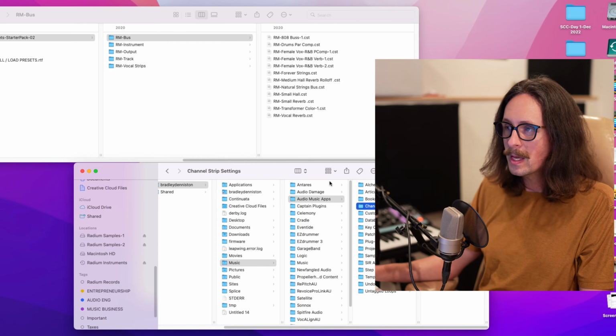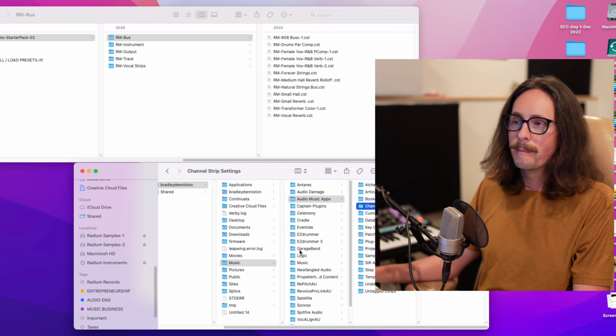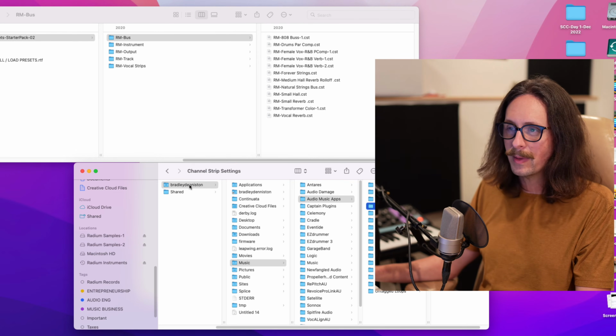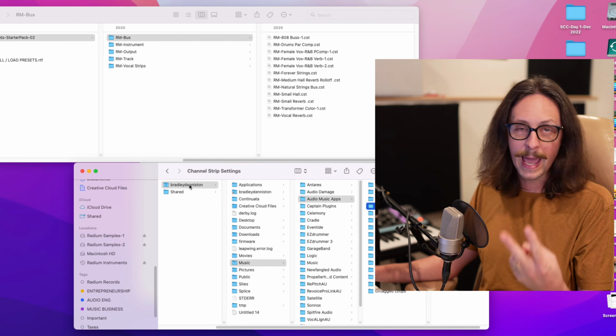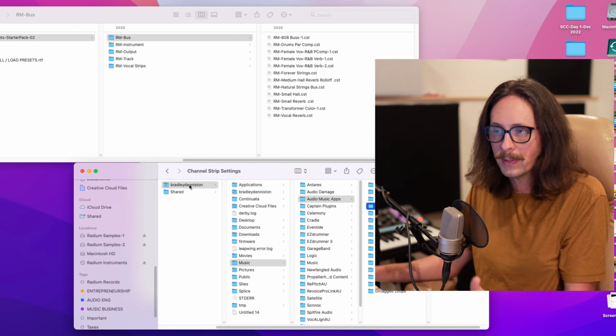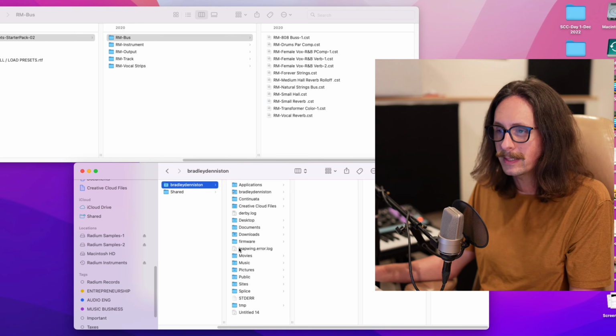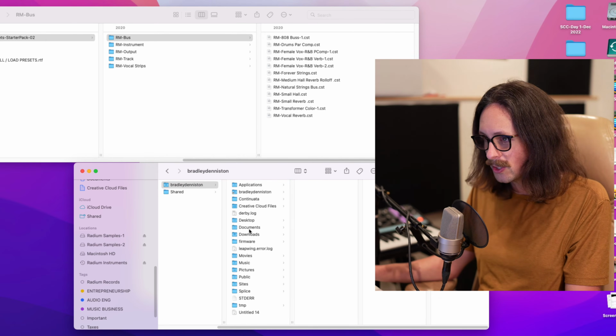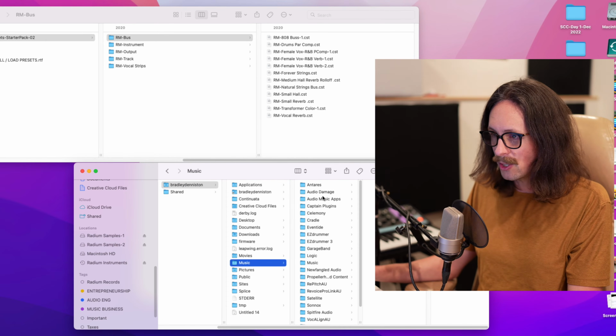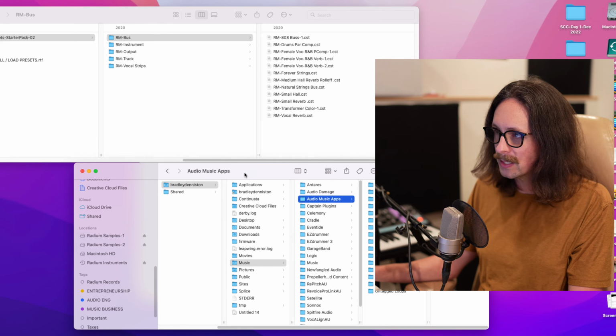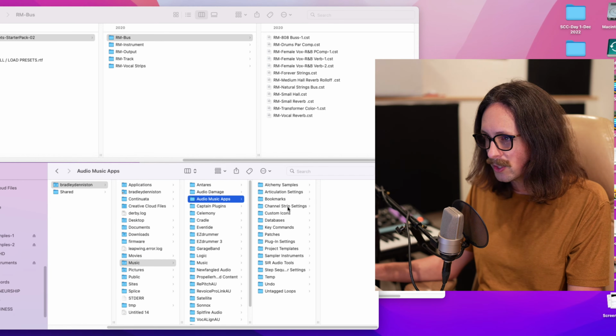If you can't find them, then you should search them in the Finder. But typically, you're going to find them in the user folder, your name, whatever the user is on your computer. Mine in this case is Bradley Deniston, right? And then you're going to go to the music, and then you're going to go to the audio music apps, and then you're going to go to the channel strip settings.